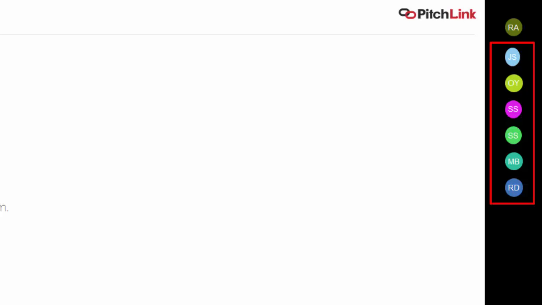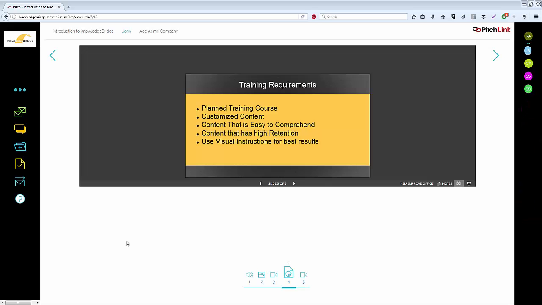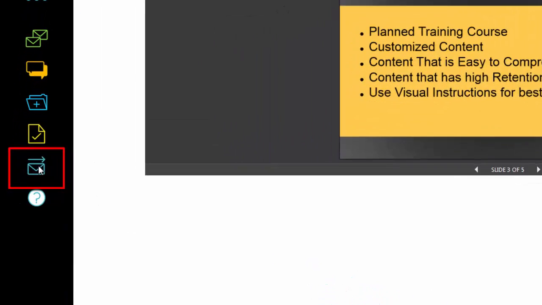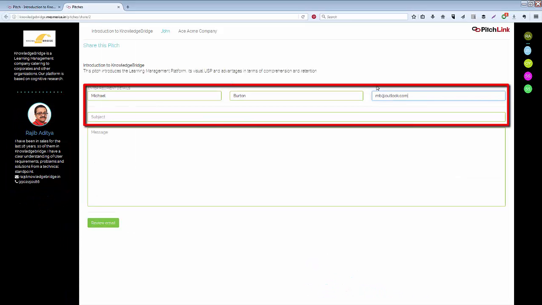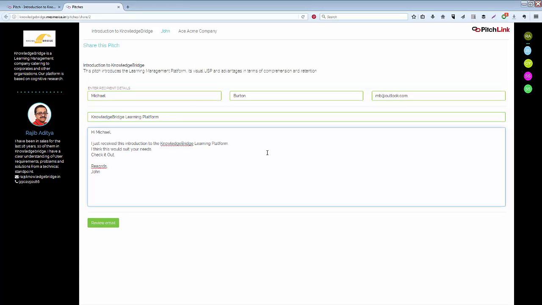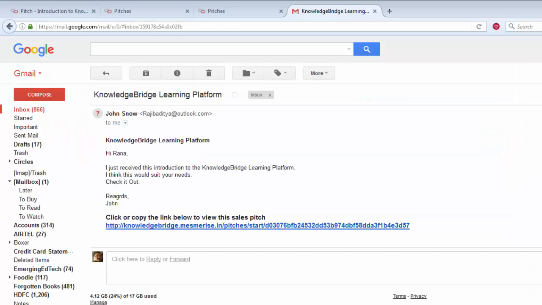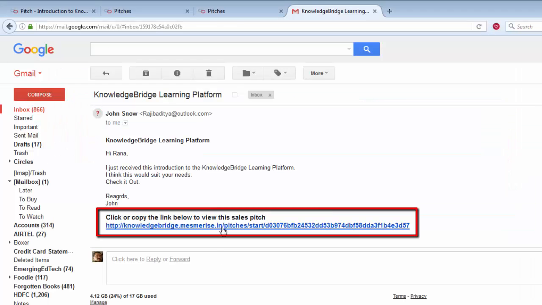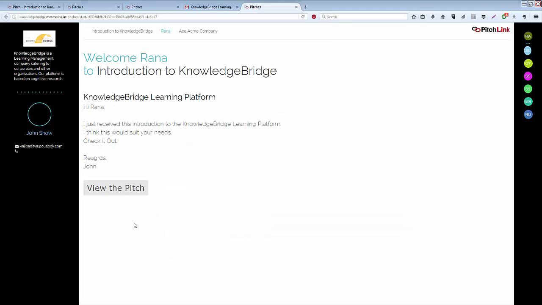Customers too can share the pitch with their team members, and all of them can interact within the same sales pitch. The Share this pitch button opens a mailing interface. The customer adds details for the team member and sends the mail. A pitch link is sent out to the team member, who can now click the link and view the pitch in the same way.